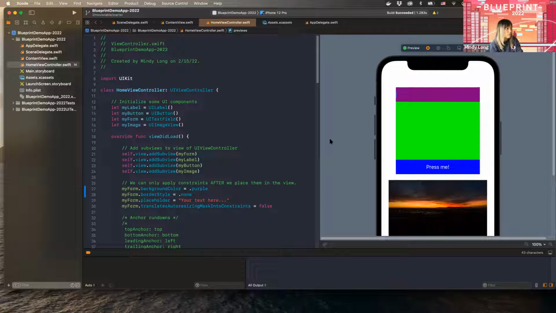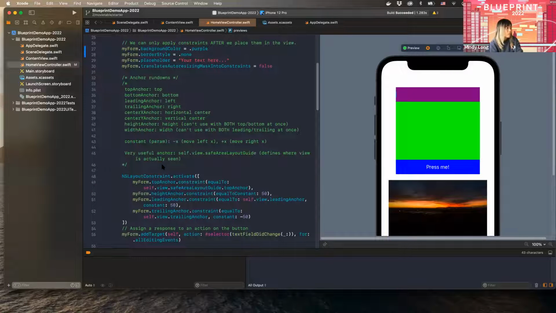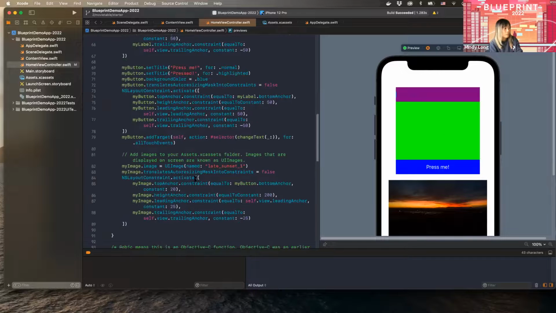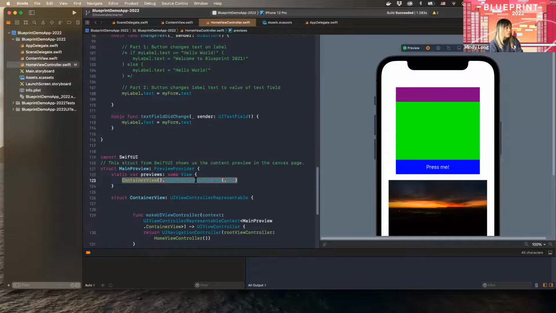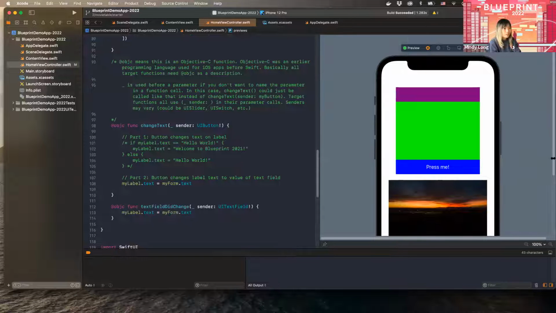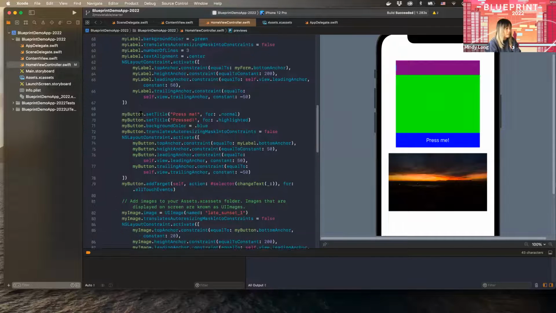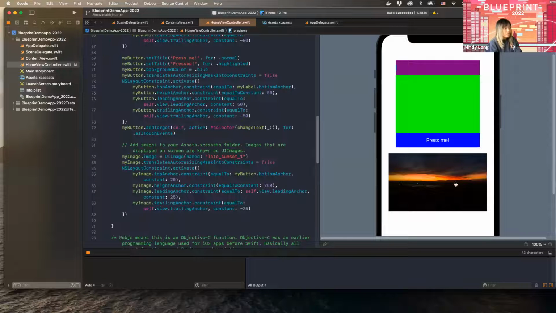But yeah, you can play with it in the canvas though. Just type something and I think the text should show up in what the label is in the green. All right, and then down here is one more UI element I'd like to go over that you might find useful, which is a UI image view.